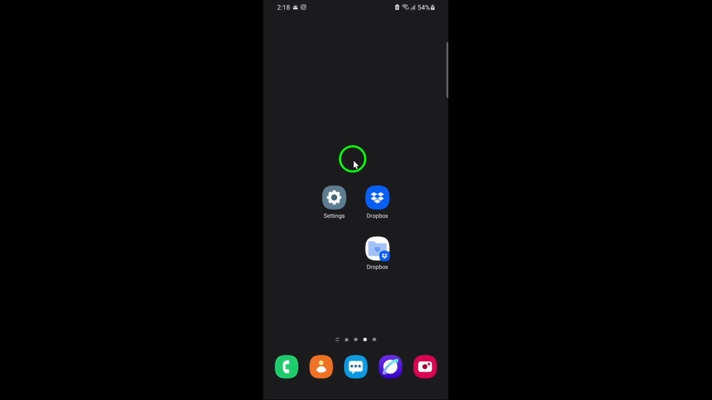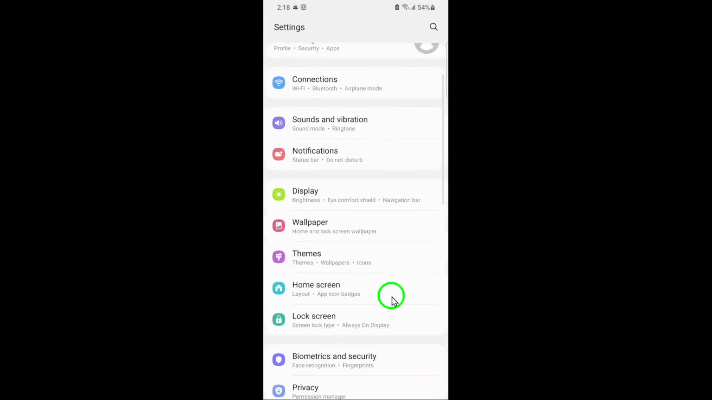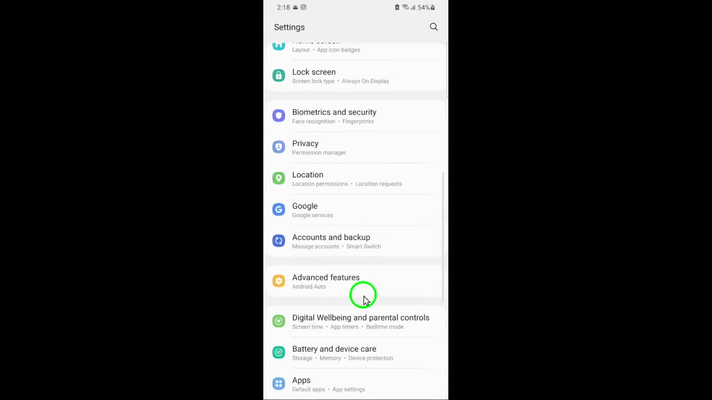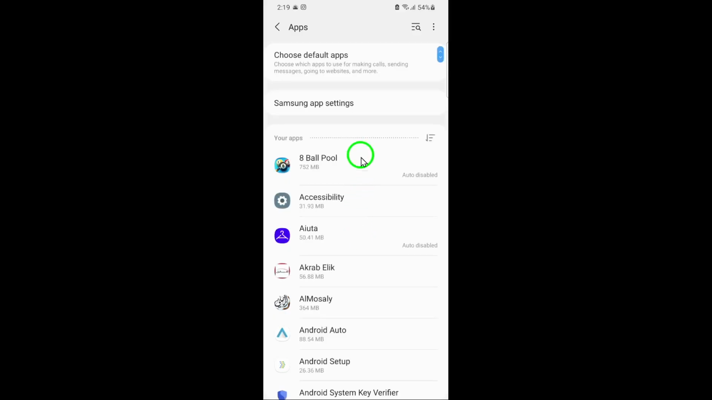First, start by opening your phone's settings. This is where you manage all your app notifications in one place. Once you're in settings, scroll down and tap on apps or applications, depending on your device.